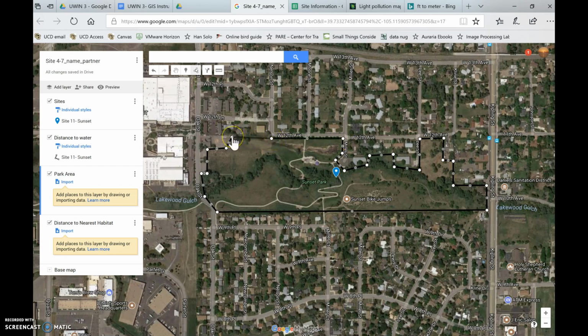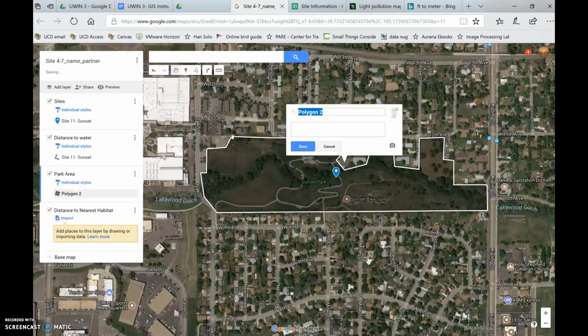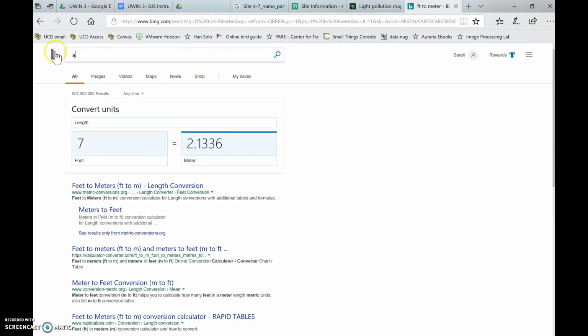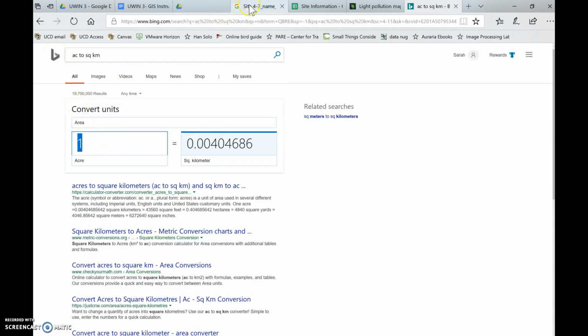Okay, and then when you want to finish up your polygon, you click on the first one. And now I have a polygon instead of a line. And I can rename it. And now this will show the perimeter length and also the area in acres. So I also want to convert this to square kilometers. So again, you could just search acre to square kilometer. And I can put in my 29.5. And then that's what they'll record on their data collection sheet.